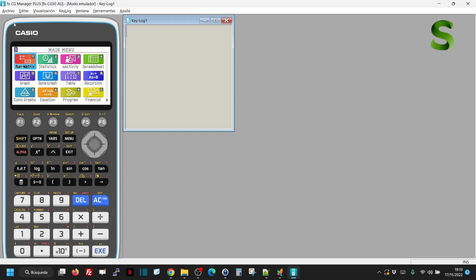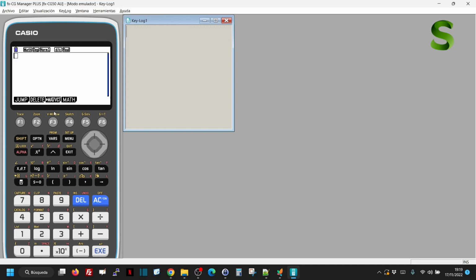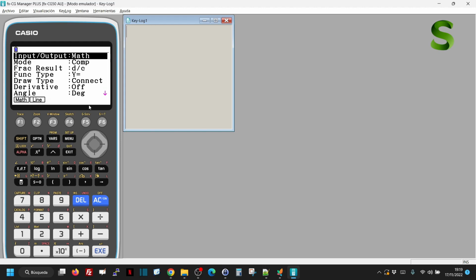Okay, so the first thing we're going to do is select the first menu, number 1, and we normally enter into this mode. What we're going to change is the mode. We're going to click on Shift and the menu, which, as you see above it, means that you're selecting the setup option. And you go down one option and you see COMP is the calculating mode. That's the one you normally use.